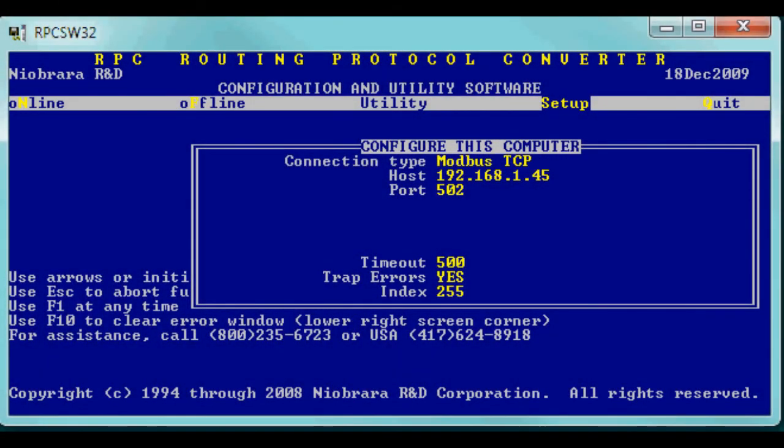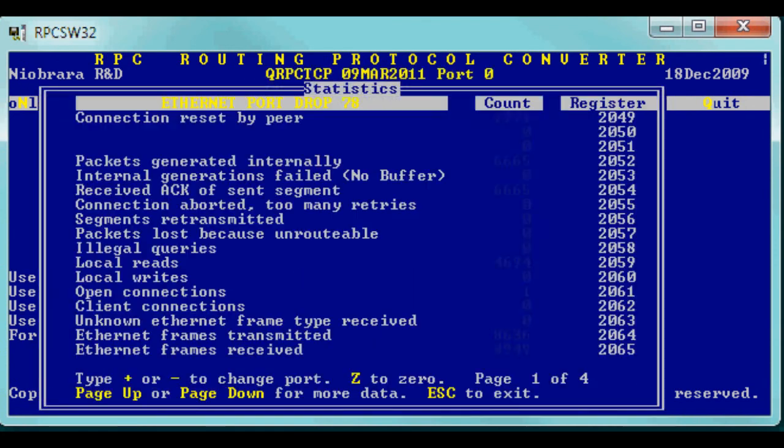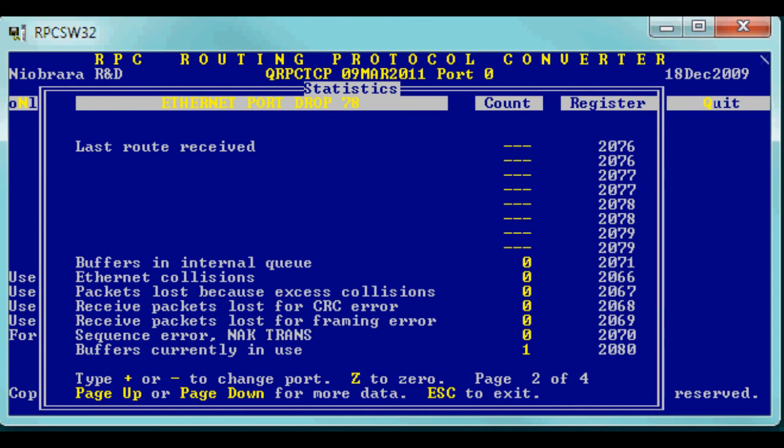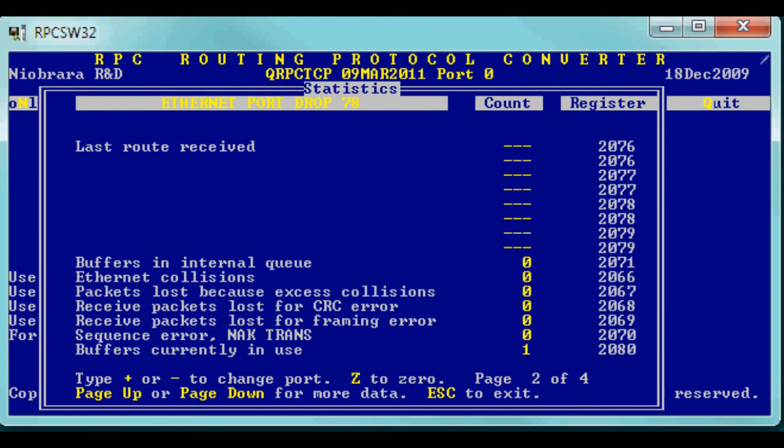RPC-SW has some handy statistical screens to help with troubleshooting. Make sure the index is 255 to talk to the QUCM. Now select Utility View Statistics. There are multiple pages for each port. Pressing the page up and down keys move between screens while spacebar changes the port.